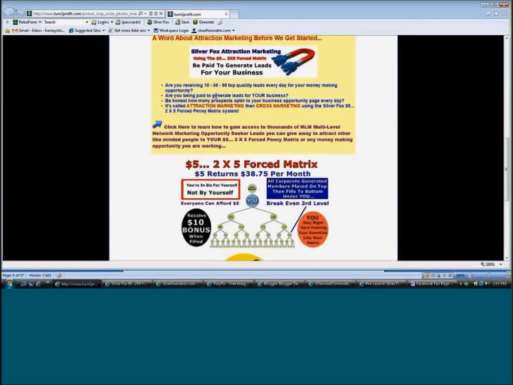Are you being paid to generate leads for your business? I mean, is somebody paying you to generate leads for your business? Chances are you're not getting paid to do that, are you? Now, be honest. How many prospects opt into your business opportunity page every day? 10, 20, 30, 40, 50?